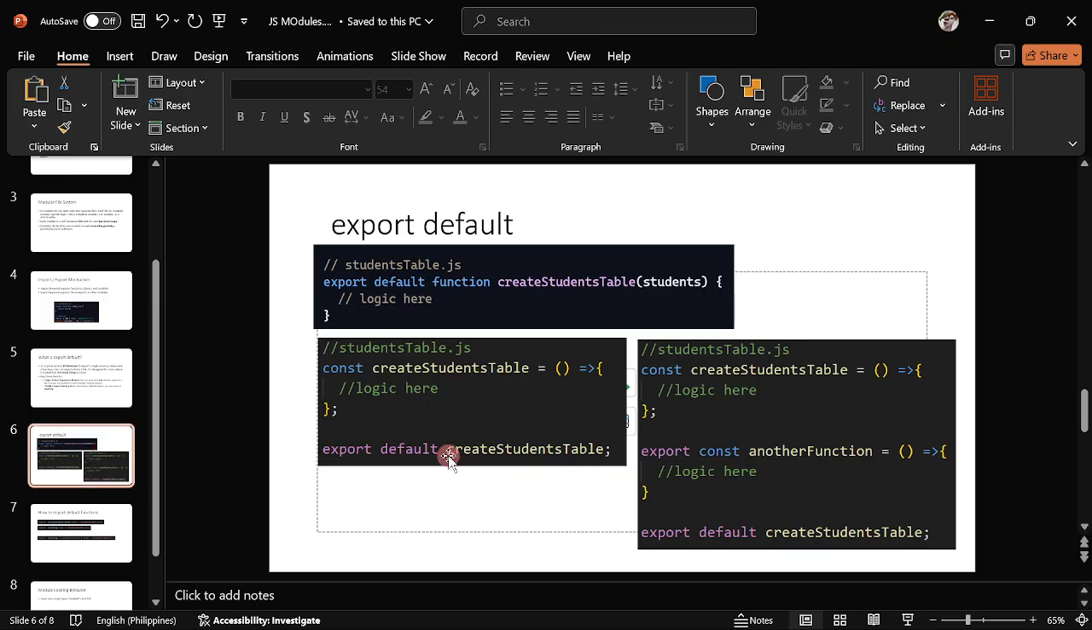So how are we going to have our export default? Here, there are two ways. Okay? So export default, the old one, by using the keyword function, then the name of our function. Or the other one, by using an arrow function: const, the name of the function, so it is a normal function. Then below, you specify export default, then the name of the function. Okay, so either of the two syntaxes could be possible.